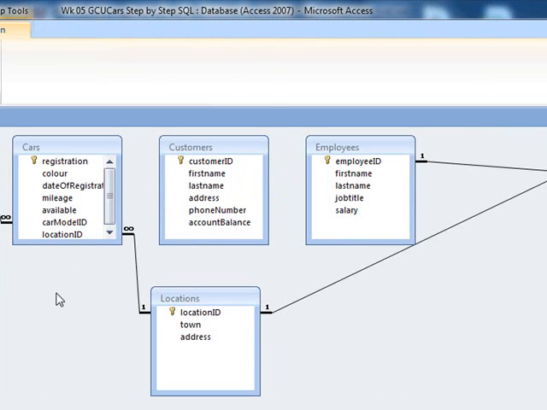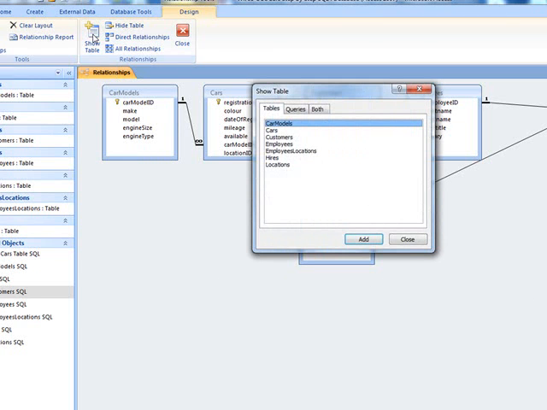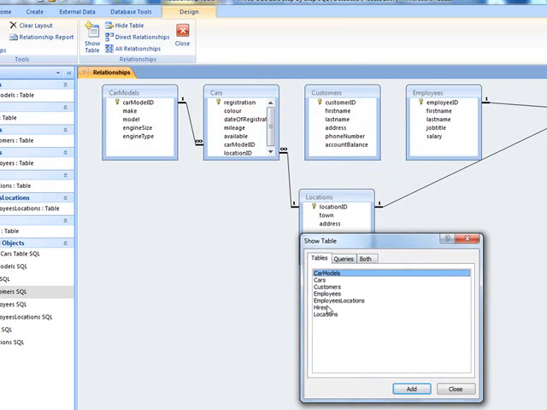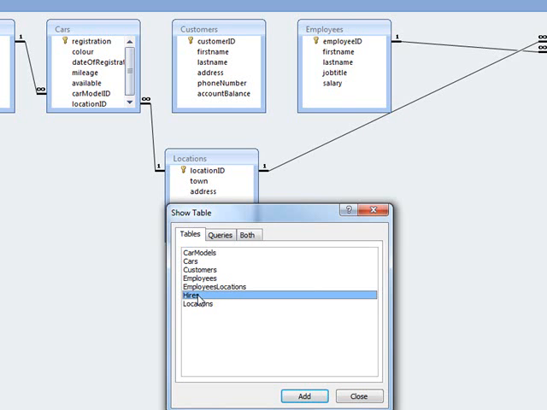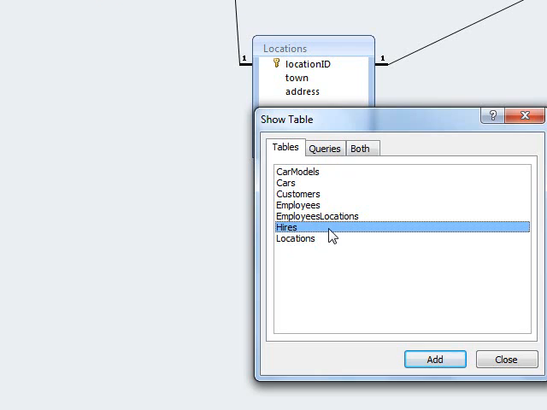And the problem here is you can't see the table you've just created. So remember how to show all your tables. Now, interestingly, it doesn't add all your tables in the order you create them. It puts them into alphabetical order. So locations at the bottom is already visible, but hires is not. So hires has jumped in front of locations. It's just alphabetical. So let's add the hires one and then close.